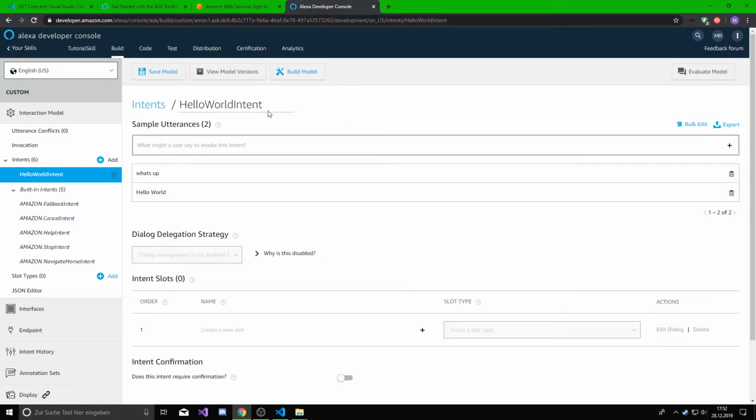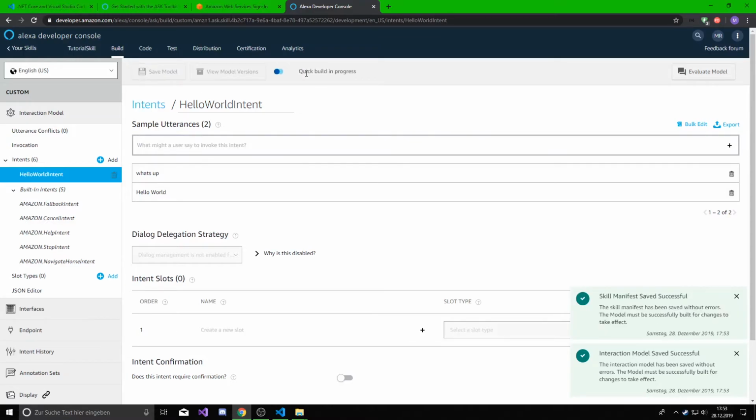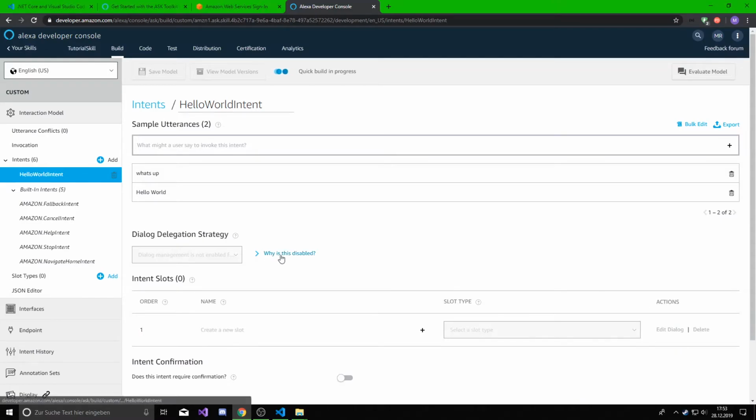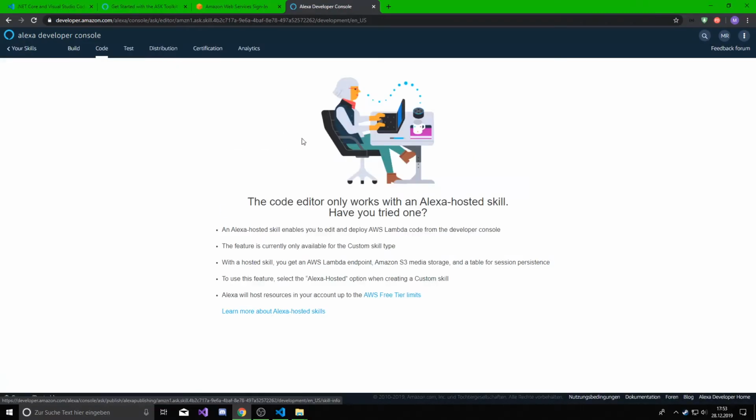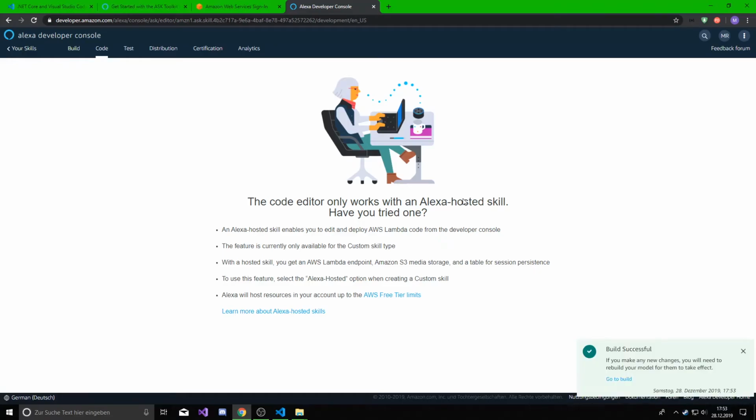And that's the part where we're gonna start working now. So we're gonna save this here and we're gonna build the model. That's very important. The build will start and this will take a while to finish. In this time we already can skip back to the code page because code is visible up here. If we click on that now, you'll see that the code editor only works with an Alexa hosted skill. And since we don't host the skill in Alexa, we will host it in AWS Lambda. We will have to create a new Lambda function and do the backend logic in that.